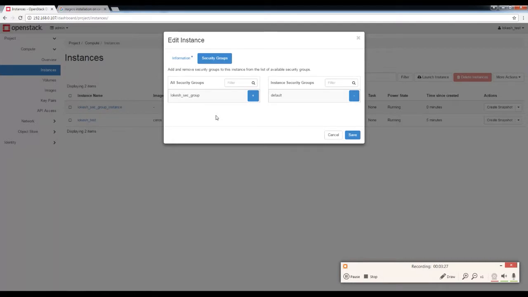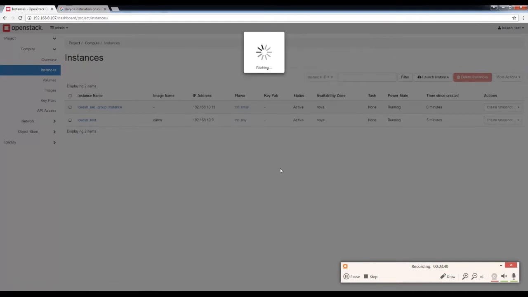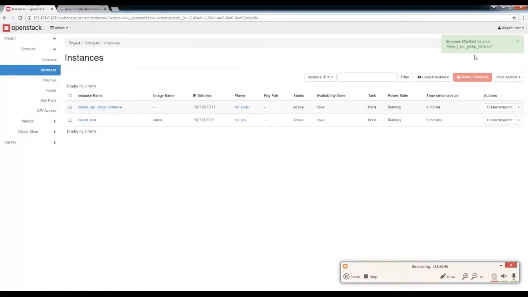So let me make a little change here. Looks okay. Just click save. Yeah, so it should be ready now. Okay, so everything is good. We don't have any errors so far.